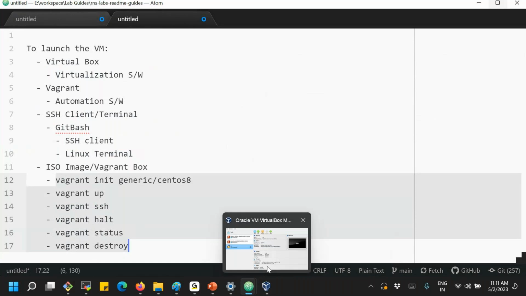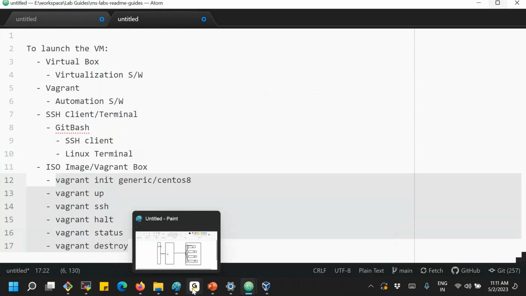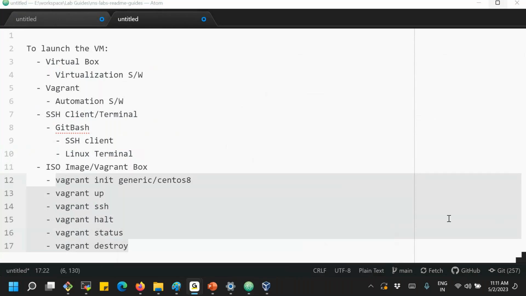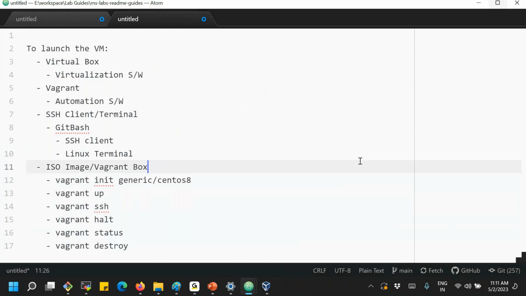Once the software has been installed, you can directly run with that. Take one directory on the Windows system, init it, and then up, then connect to the system with SSH, and shut down the system with Vagrant halt, and status verification with Vagrant status. And if you would like to destroy the system, Vagrant destroy. Is it clear?